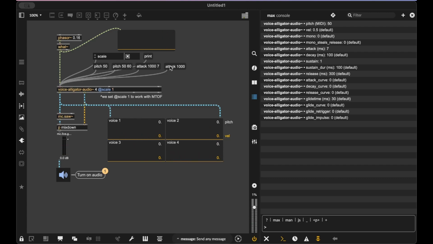Can also set the attack for both to 1000. And we could also set the pitch to 50, but set the attack to 1007. This way we get 2 times a pitch 50 with different curves. Okay. So that's the main new feature of voice alligator audio.